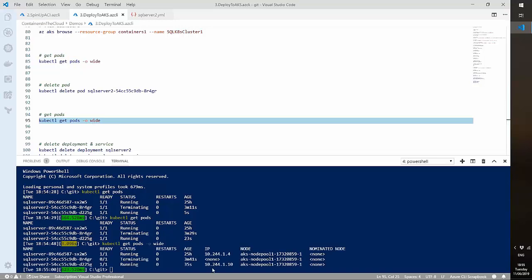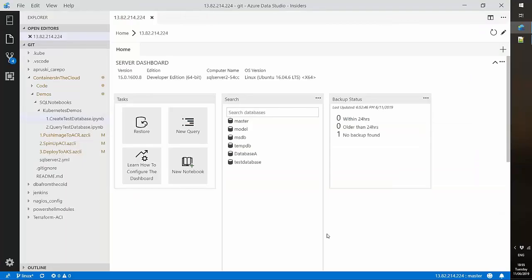There we go, it's lost its IP. I was going to show you that it did come up with a different IP address. I think it was 1.9 before. So the pod comes up with a different IP address, but it doesn't matter because we're connected into our service. We still have our stable connection. So I can do a refresh here. But unfortunately, that database that we've created is gone. We haven't configured any persisted storage for our pods running up in Kubernetes.